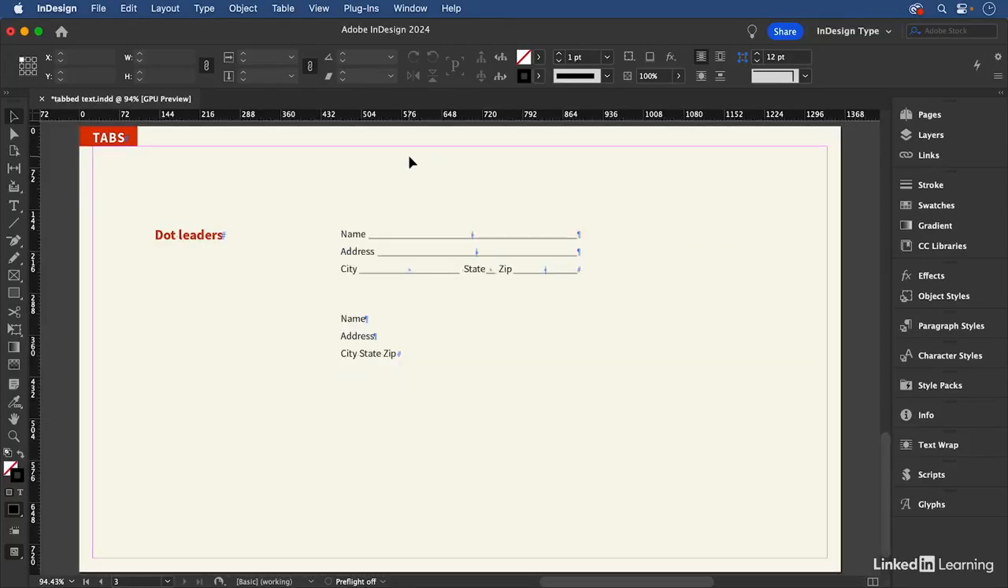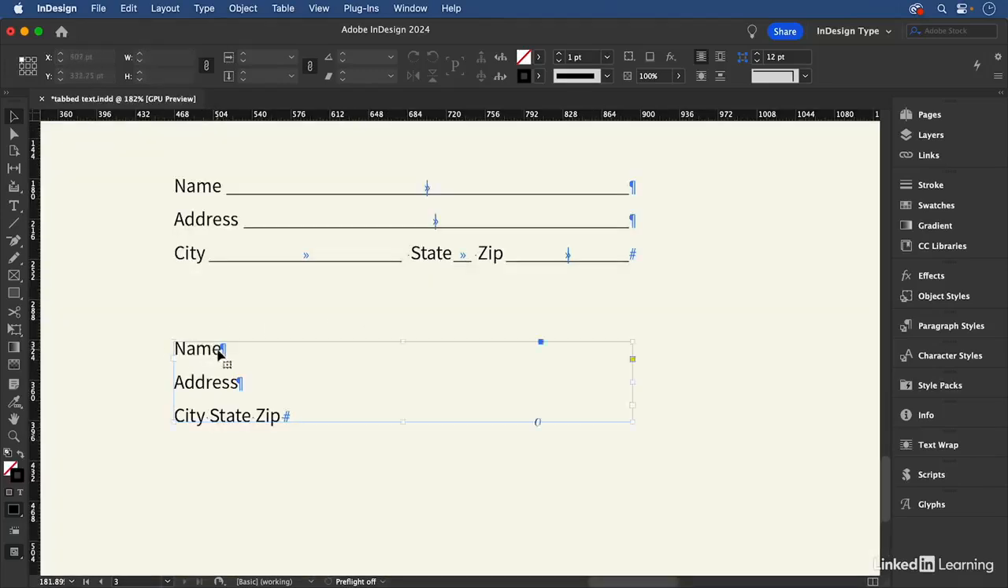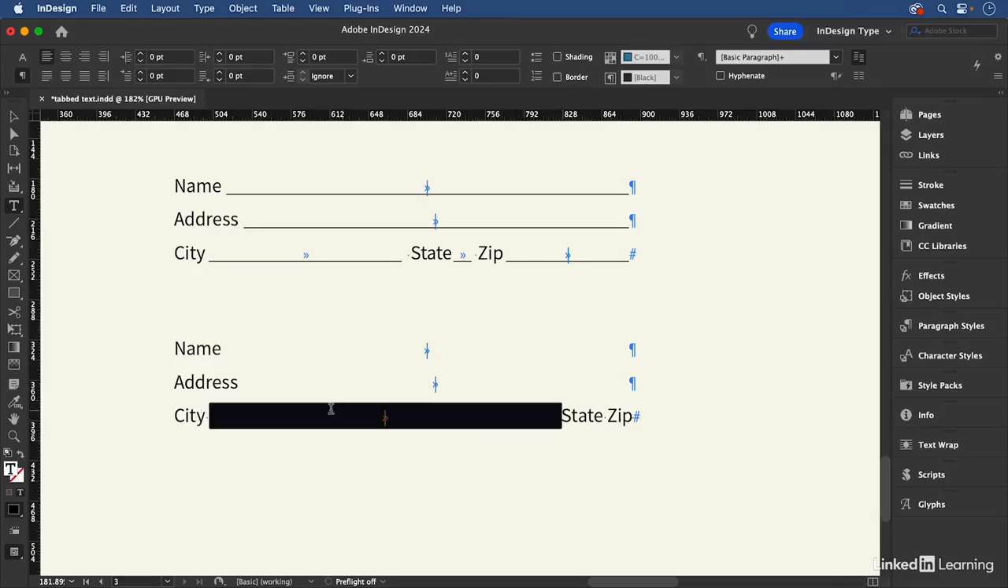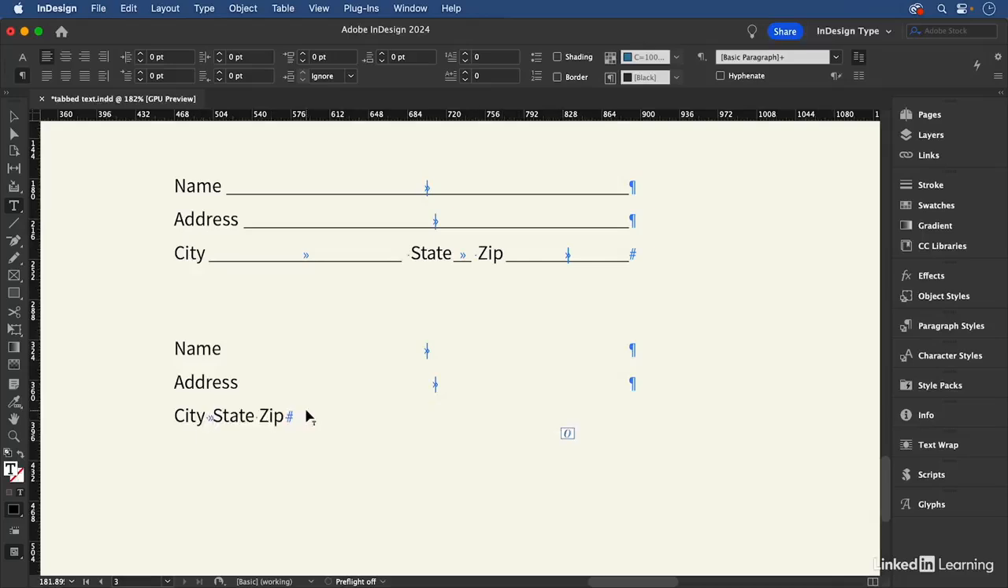Now you can also use dot leaders to create an address form, for example. So here I am going to press Shift Tab after name, address, and city. It's not going to work after city, so that just needs to be a tab rather than a Shift Tab. And the same after separating state and zip.